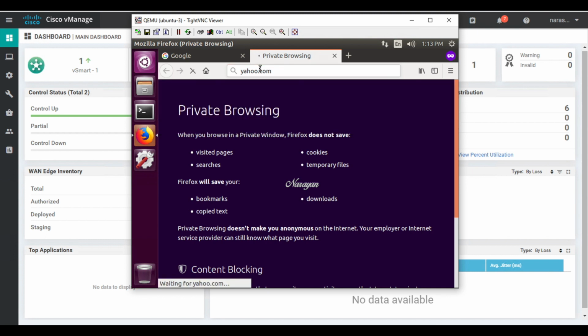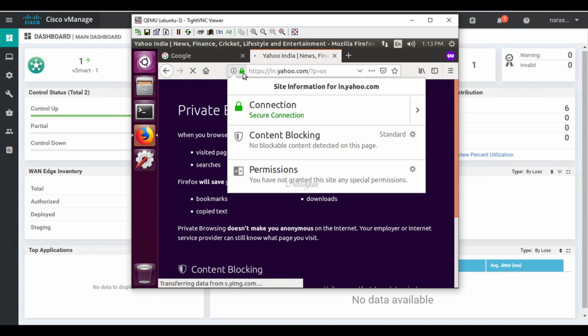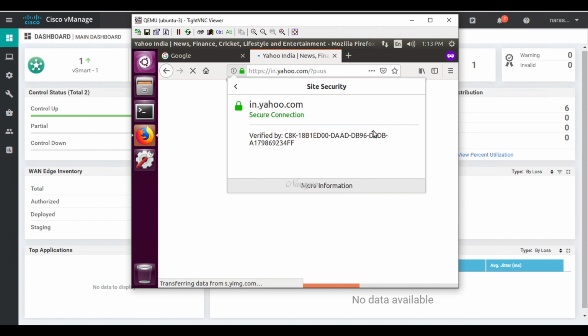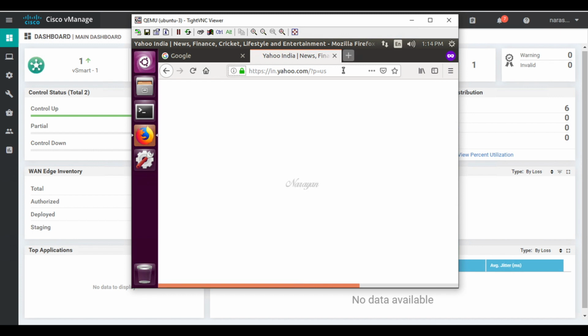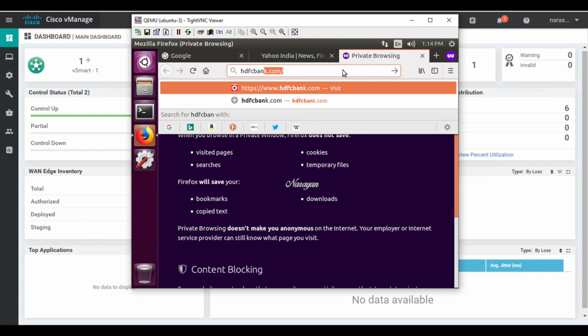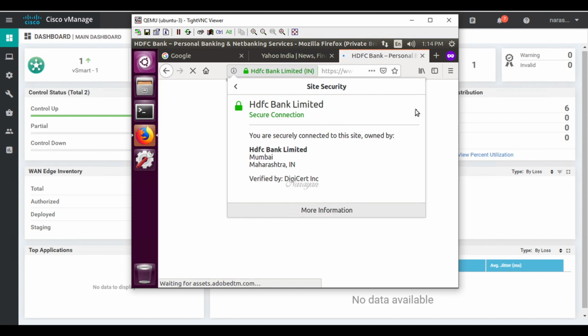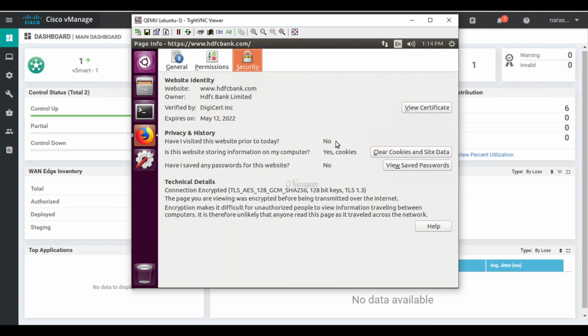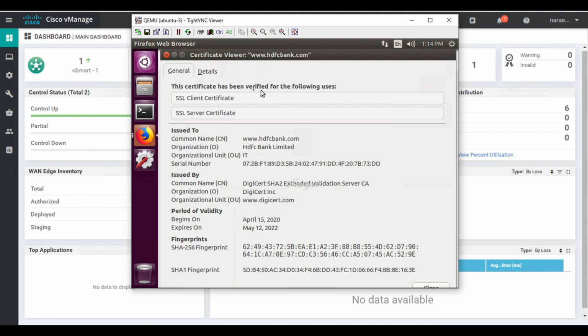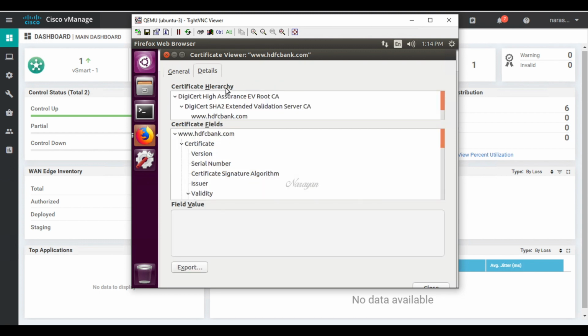Let's try another website, yahoo.com. And again, you'll see that the verification of the certificate is by the Edge certificate. Now let's go ahead and access the banking website. Now, as per our policy, the banking website should not be decrypted. So let's go ahead and check that out. Now you can see that the certificate is still verified by DigiCert. Let's look at the certificate. And you will see that the issuer is still DigiCert, and the certificate hierarchy does not have the SD-WAN CA. This is as per our policy that we defined.